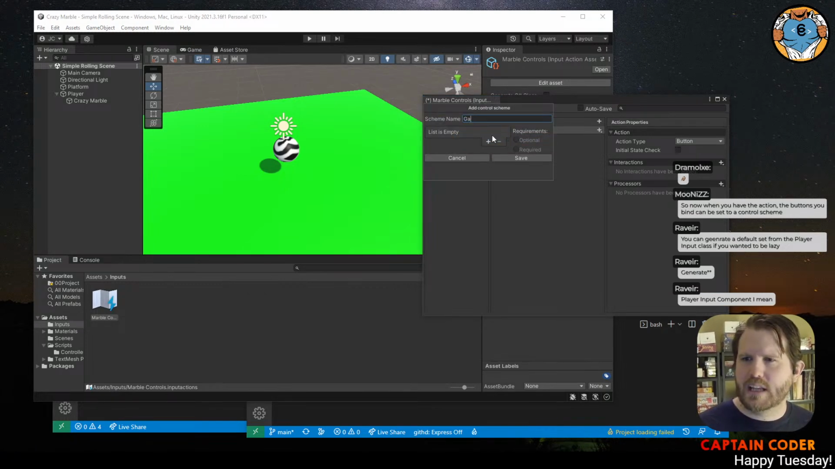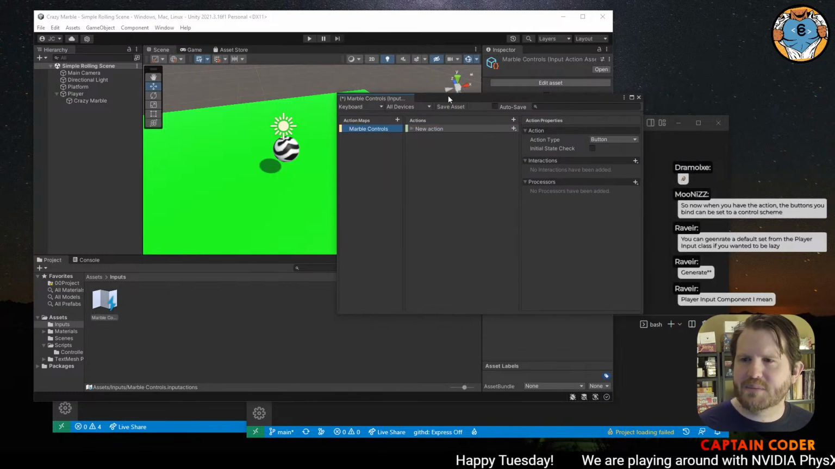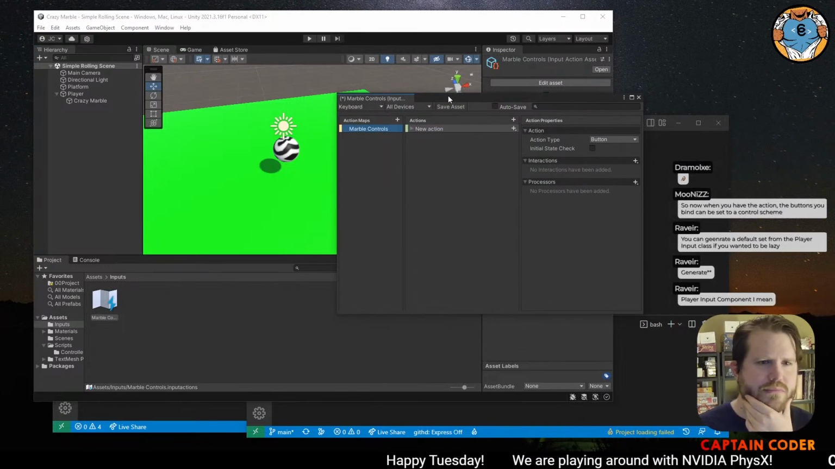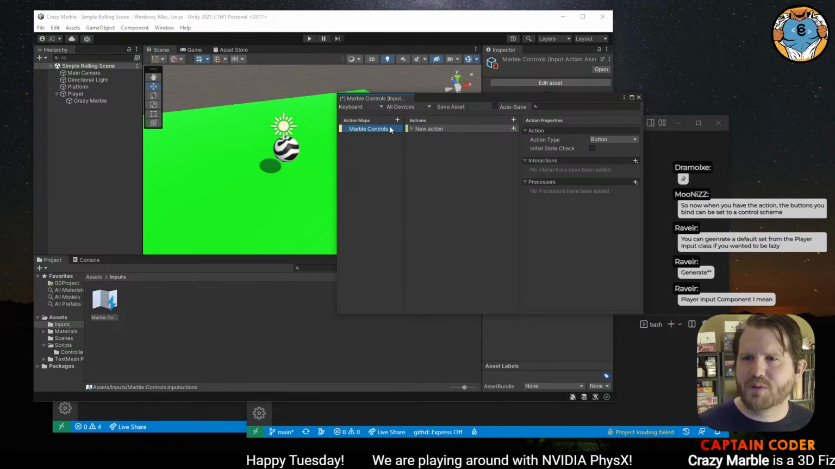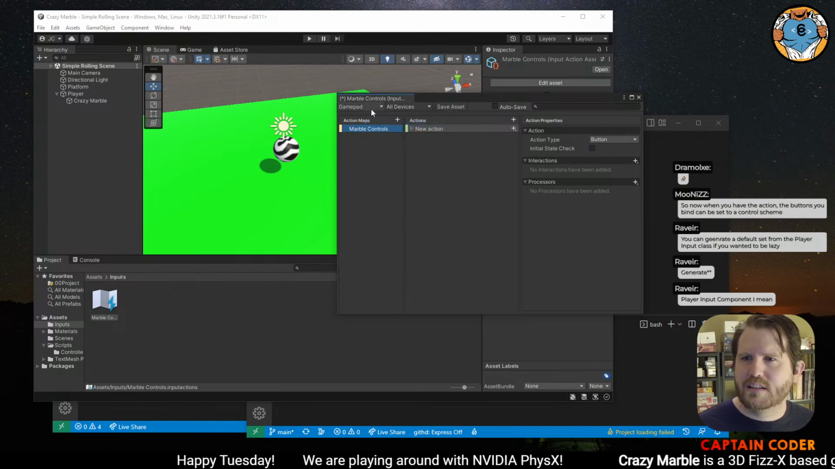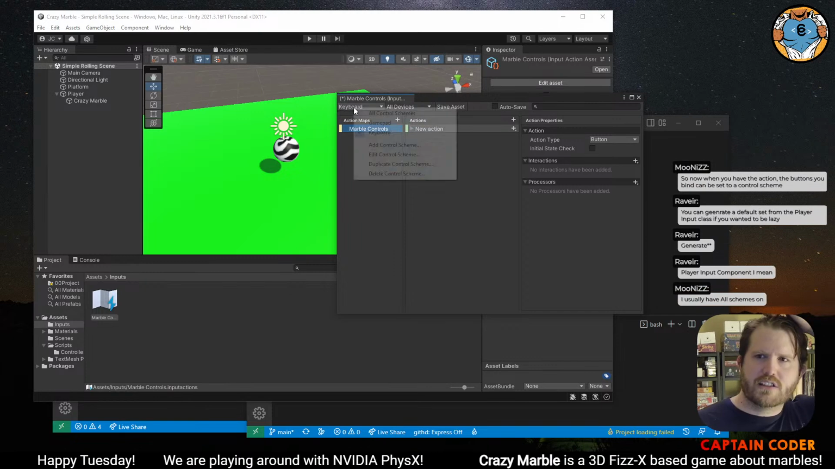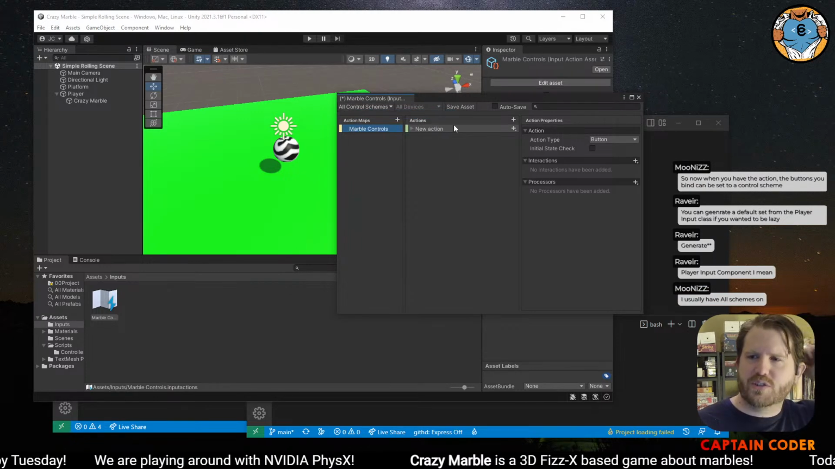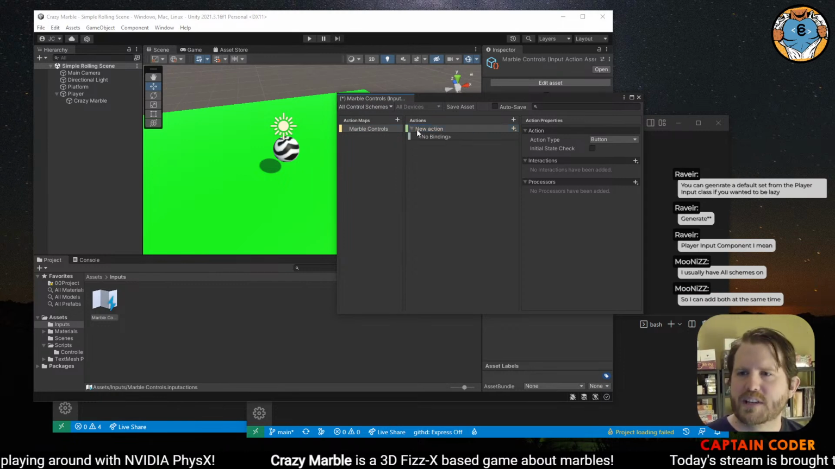Gamepad. So, am I doing this the right way, where I do my scheme like this? All right, so we're gonna start with keyboard. All right, marble controls. So it would be like the actions. Gotcha, you'd select all control schemes, but this would show you. Gotcha. Okay, this makes sense.